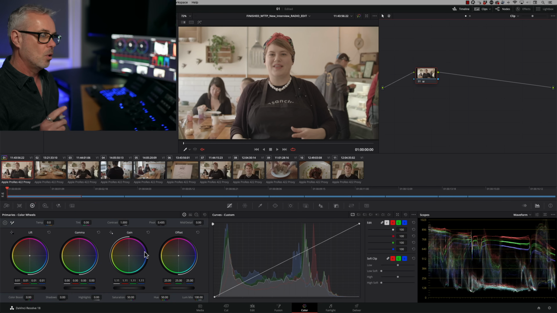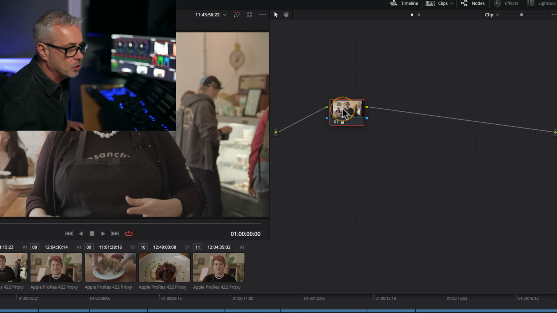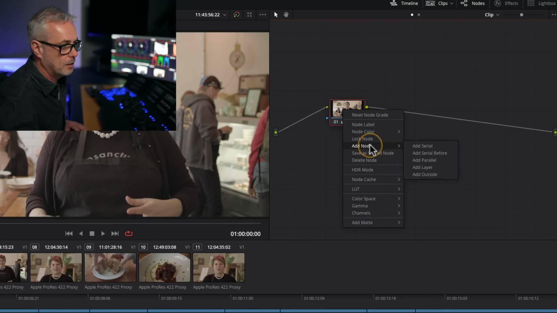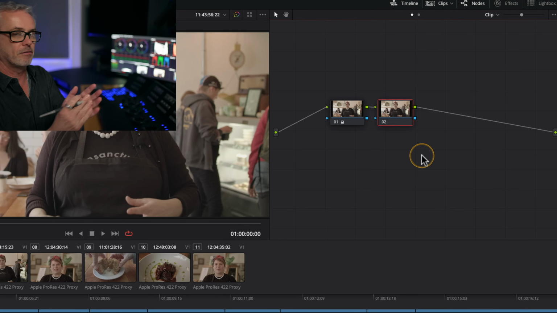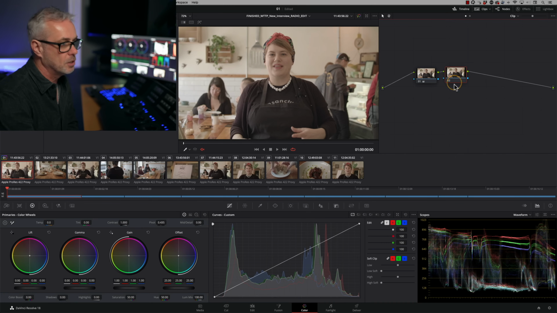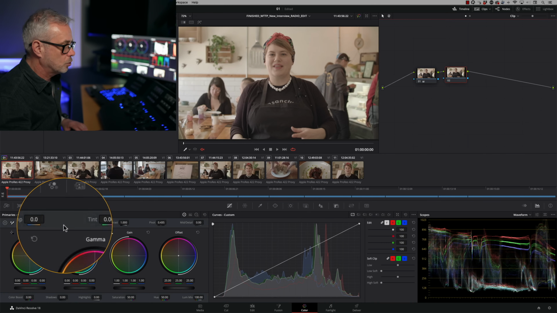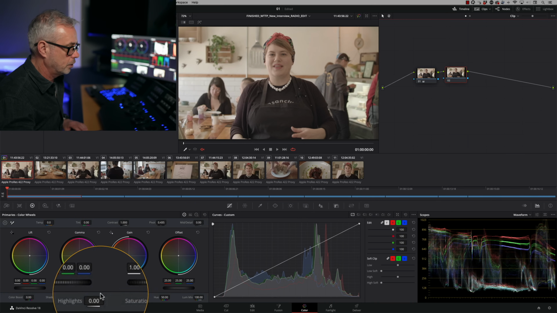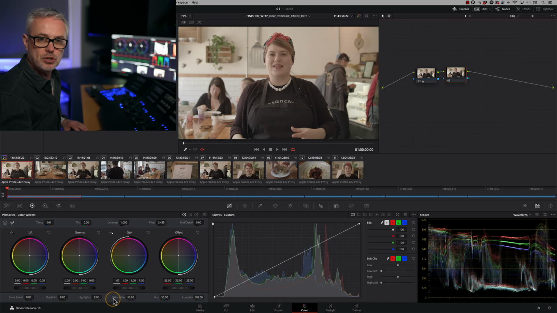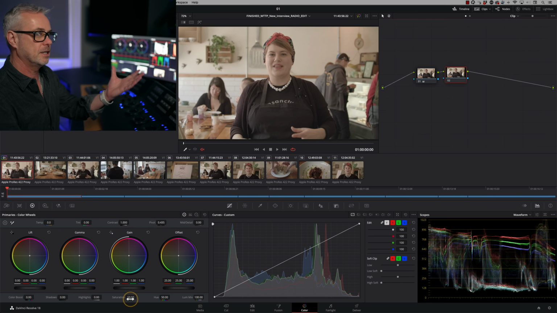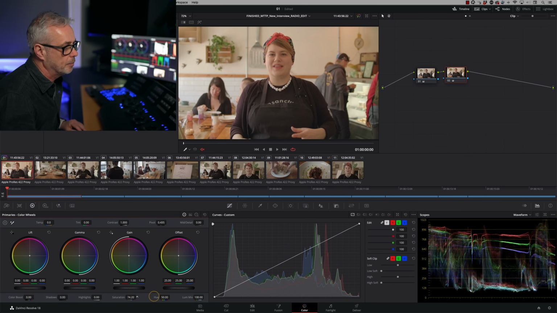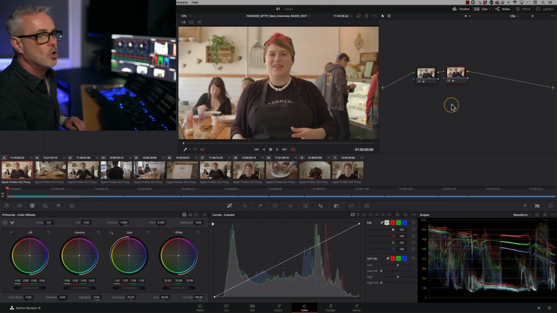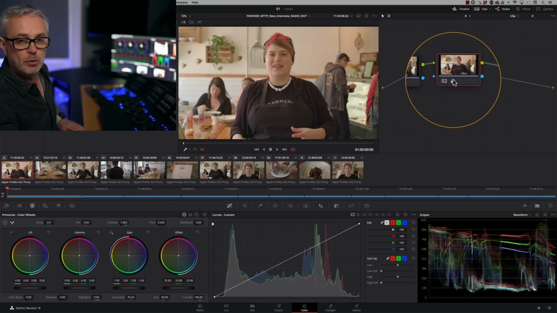Okay. Now, what I'm going to do is add another node. So I'm going to right-click on this node. I'm going to say add node, and all we're going to work in is what's called serials. Okay, so this is a node after a node. And if I now click on this node here, we have got some other tools here. I can go here to saturation, for example. Saturation is going to increase or decrease our color. So I'm going to boost it up a little bit, and you can see it's getting more colorful now. So that information is recorded on node 2.